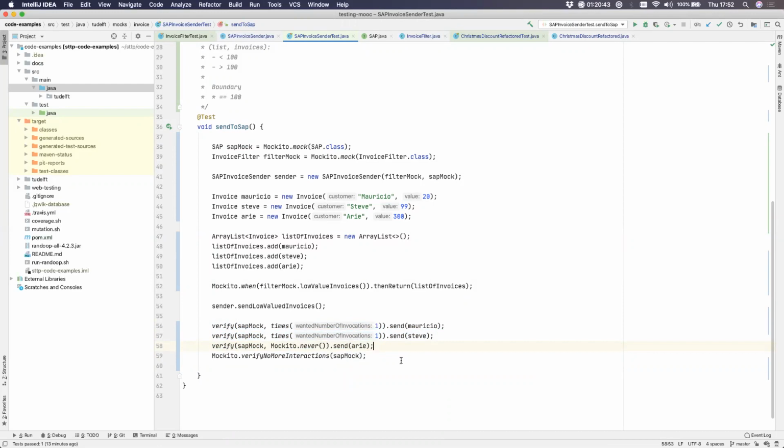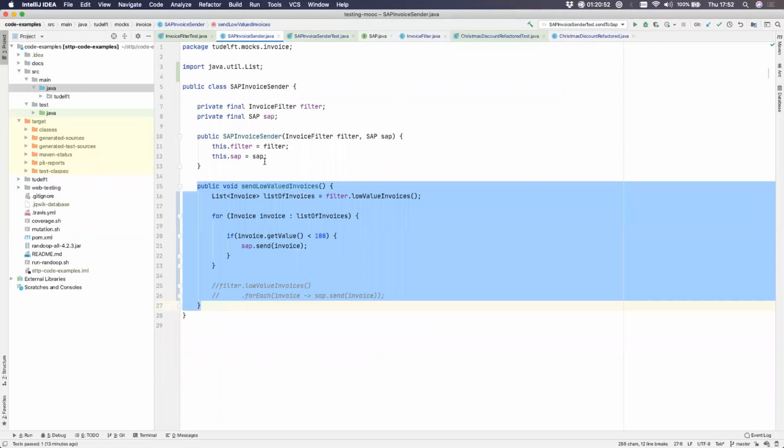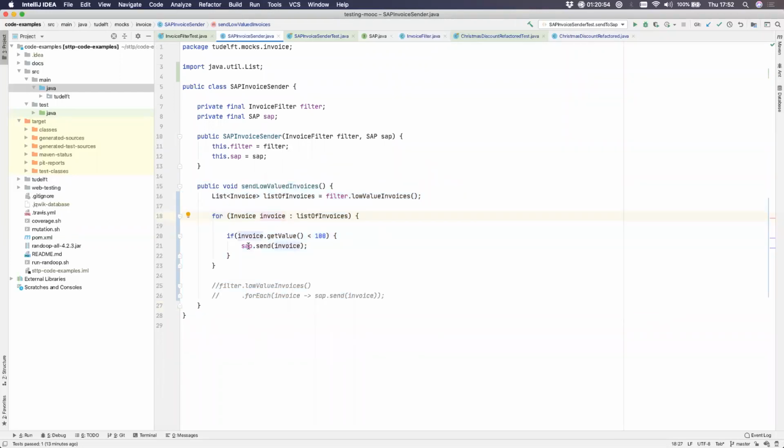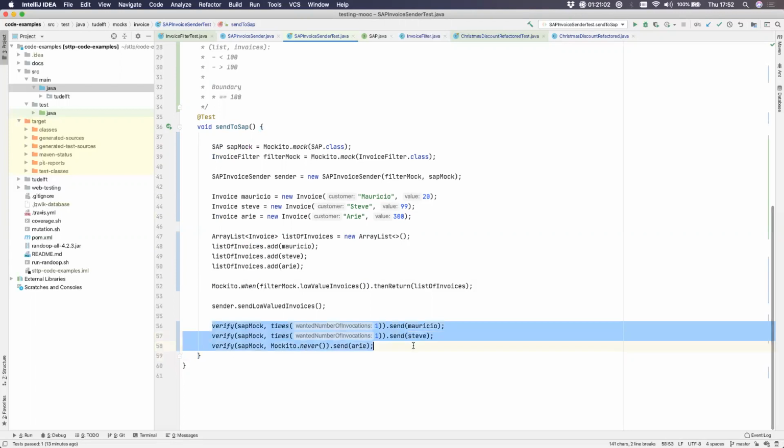It really depends, right? So in this case, for example, I would argue we don't need it, because first of all, this implementation is quite small. Second of all, I can see that the interaction here is always related to the invoices that I pass. And this means I can be very precise in my assertions. So these 3 are enough to give me confidence that the interaction was as I expected.